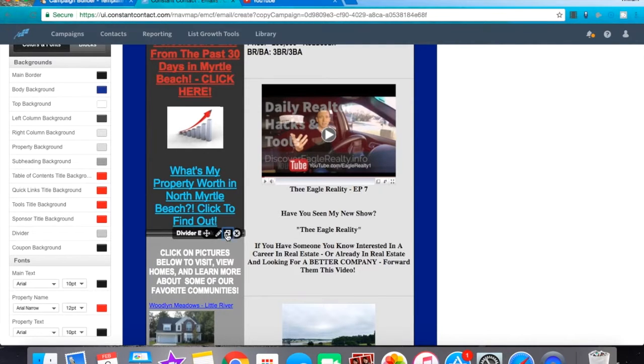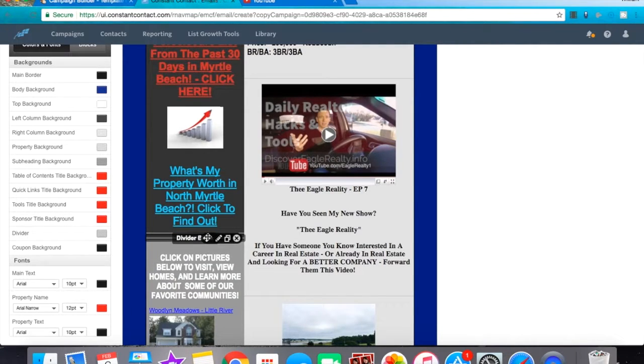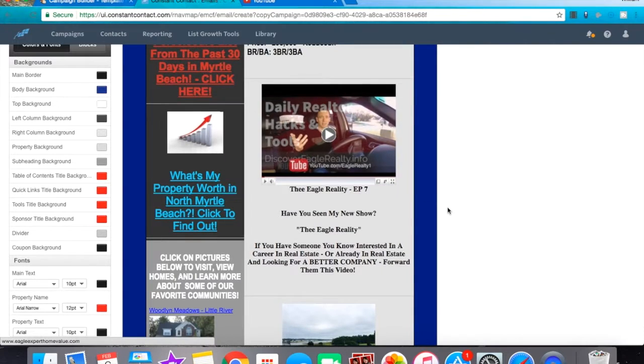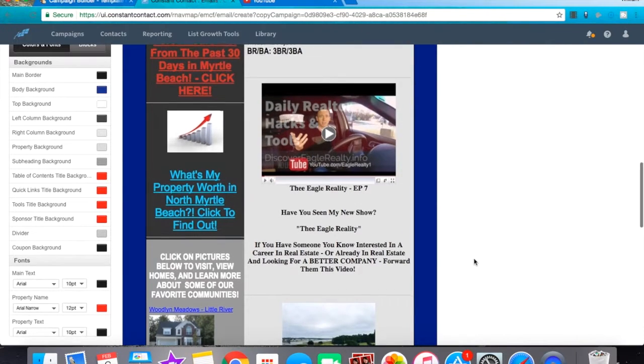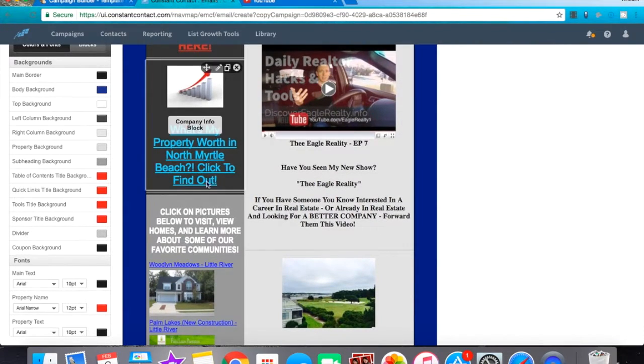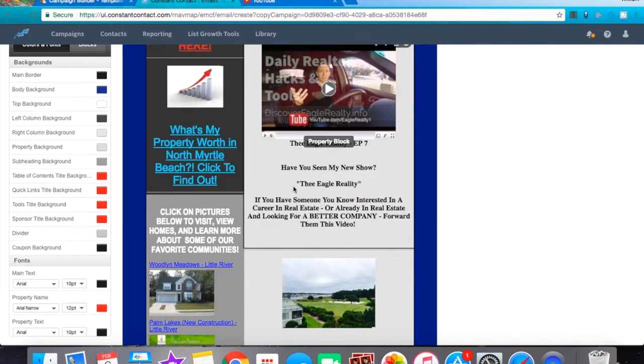Also have this little section right here, what's my property worth? We want to have a way for people to contact us to ask us about the home value. Obviously, we want to work with them from a listing standpoint. So what's my property worth in North Myrtle Beach? Just takes them to a capture website where they can fill out a short form for finding their home value real quick.